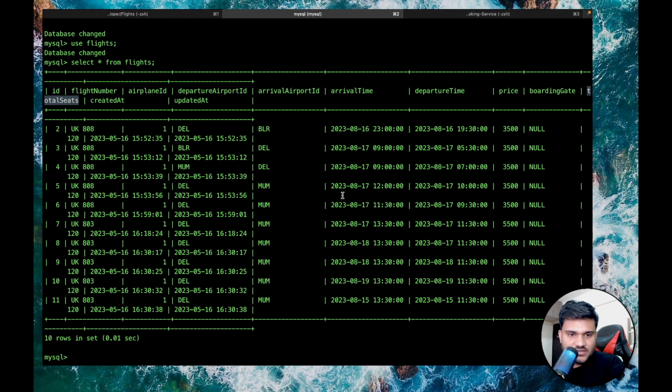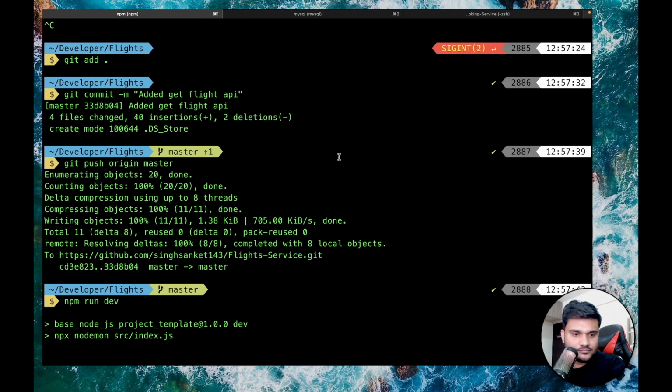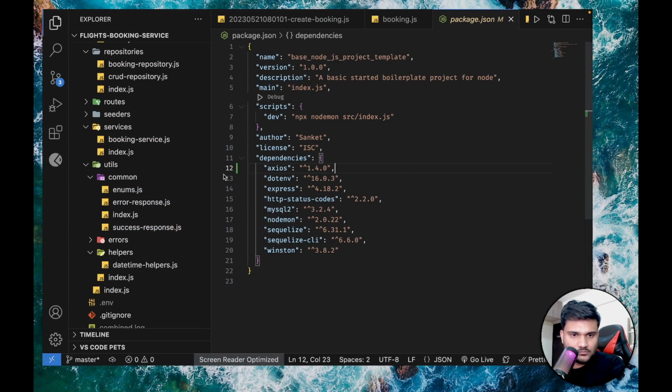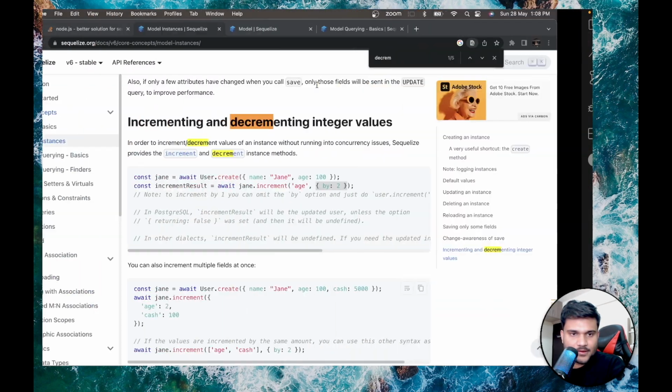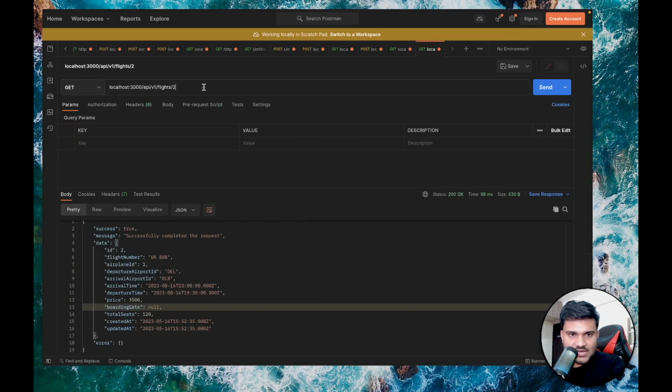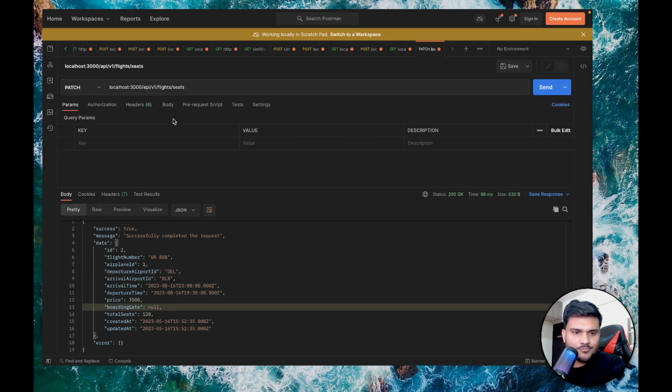Now let's see if everything works well. I'll do npm run dev. Looks good. Now I'll say /flights/seats. I'll make a patch request. Okay, and I believe one small thing we should do.